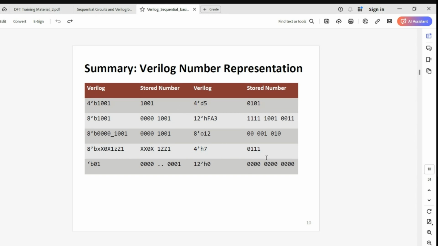This is the way the tool will understand when you give this while writing Verilog code. If you give this representation, the tool will understand and store the number based on it.